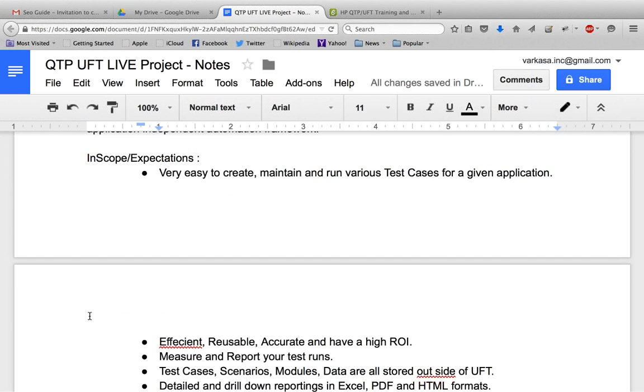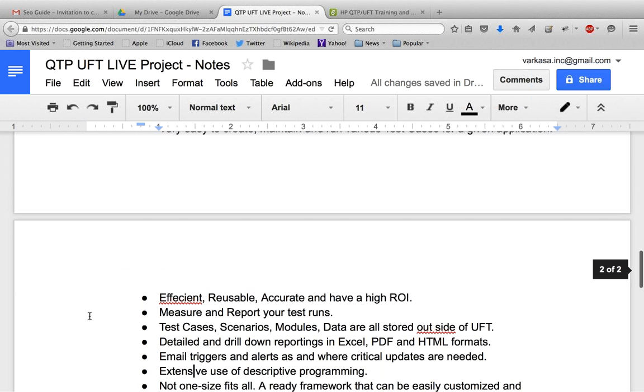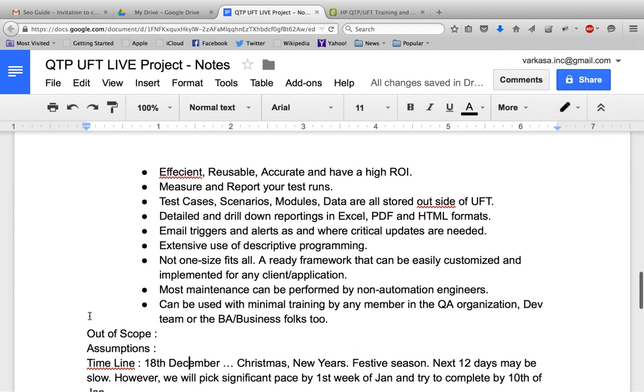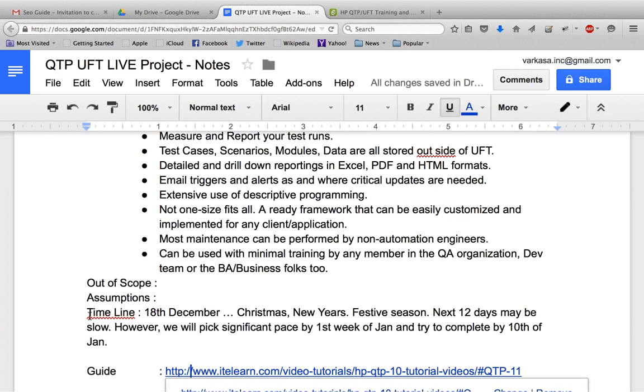Now, the live project details in terms of what the application is, what is in scope, and so on. I will mention it to you.